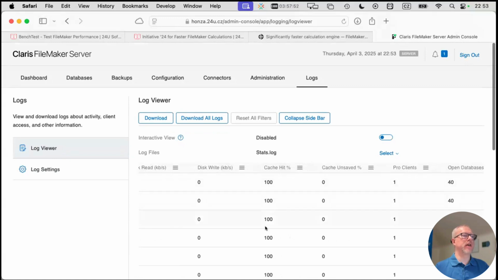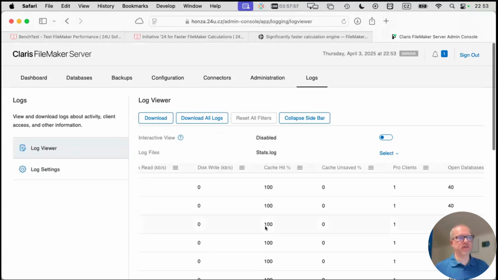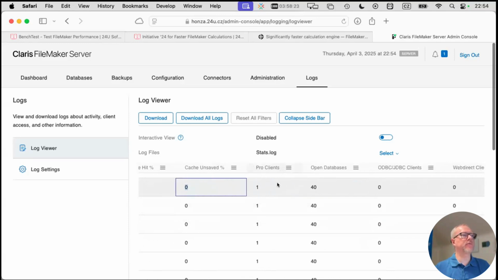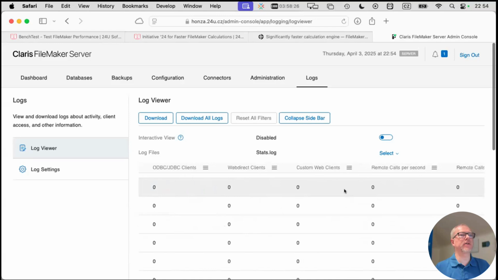If the cache hit is at 100%, that means your cache is large enough. You typically want it to be rarely under 100. But if the cache is too big, what can happen is that you will see something other than zero in cache unsaved, which is a danger, because if you have a lot of unsaved data in the cache and the server crashes, the data is lost. The other thing it shows is the number of Pro clients connected, and the number of open databases.